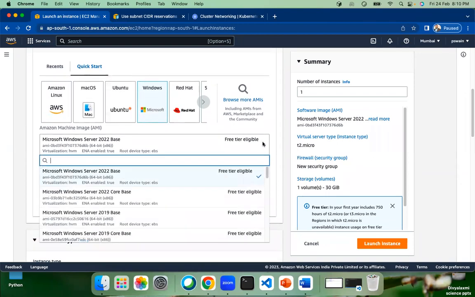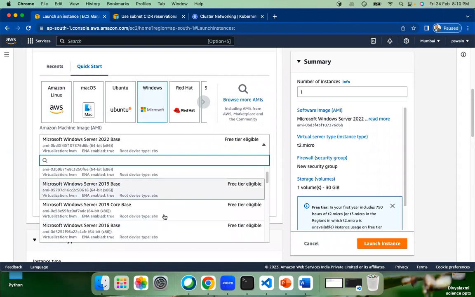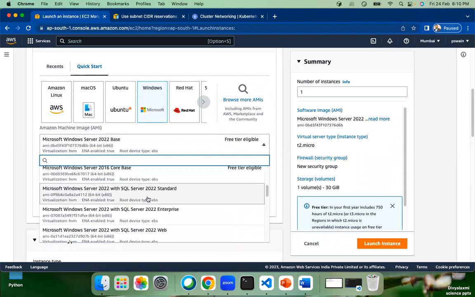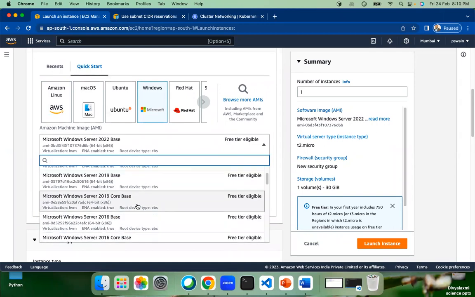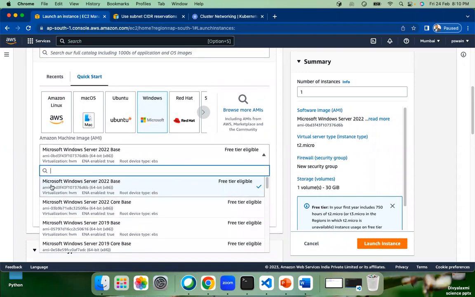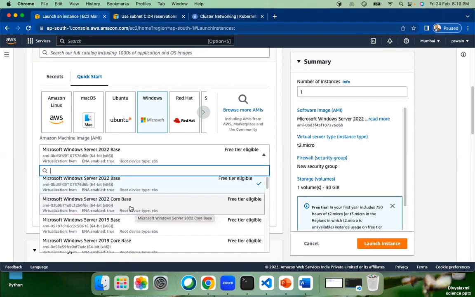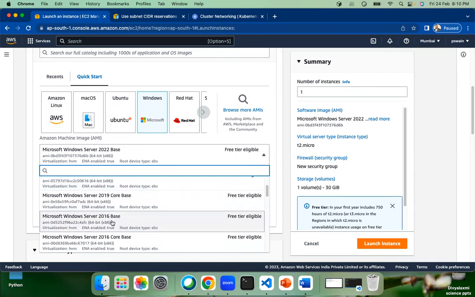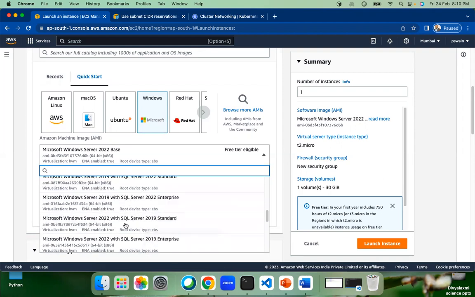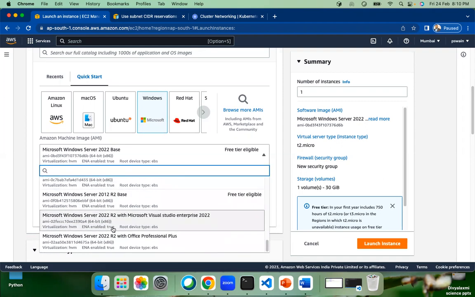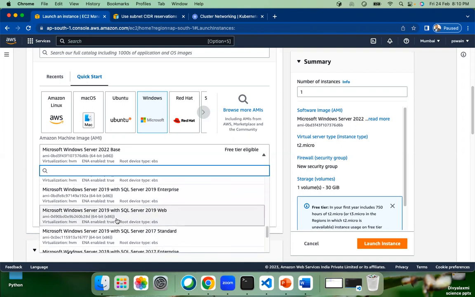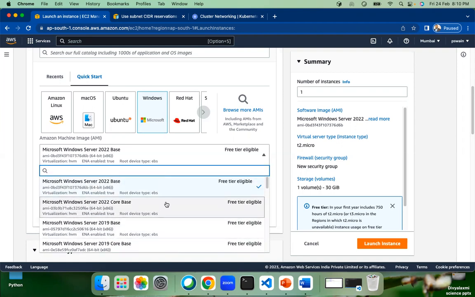So select it, and for Windows image it will have multiple images. You can see here, if you select it, we have multiple free tier images, AMIs. Suppose you want Microsoft Windows Server 2022 base or 2022 core, or 2016, 2019, whatever you want based on your requirement, you just have to go ahead and select it. Suppose I'll go with the first one, the 2022 base image.